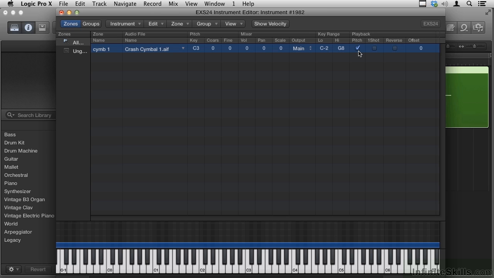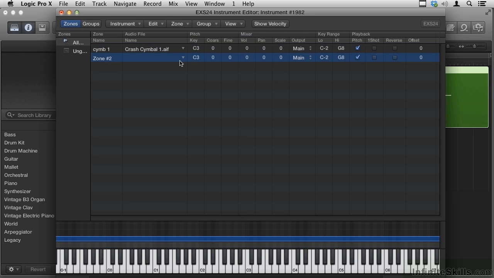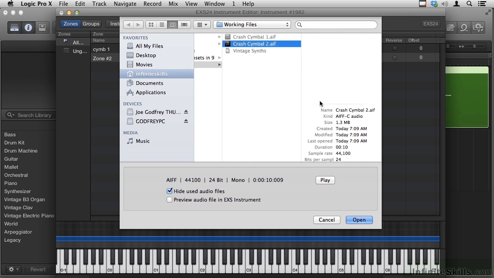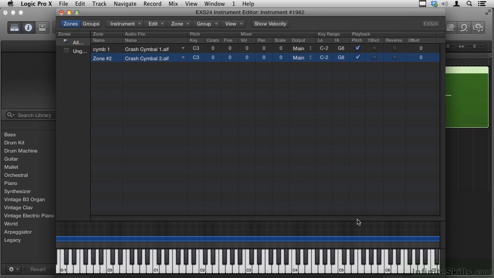Let's make it a little more complex and add another zone. Zone, new. This time we'll add another audio sample, cymbal 2. So now we have a decision to make. Presumably, we don't want both cymbal crashes whenever we hit a key. So we want to assign cymbal 1 to some group of keys and cymbal 2 to the remaining group of keys. And we do that with the key range.